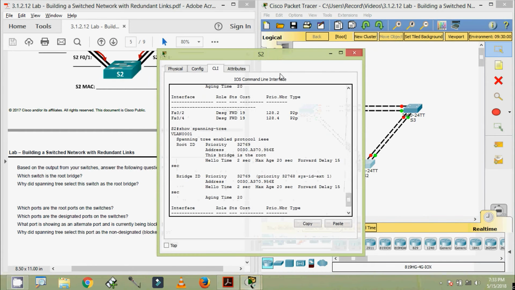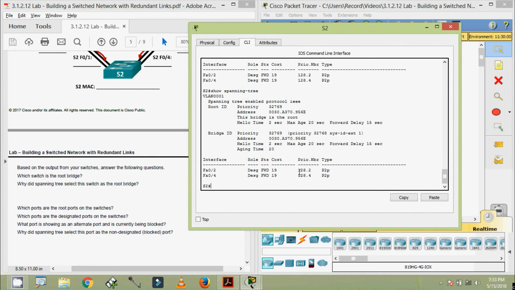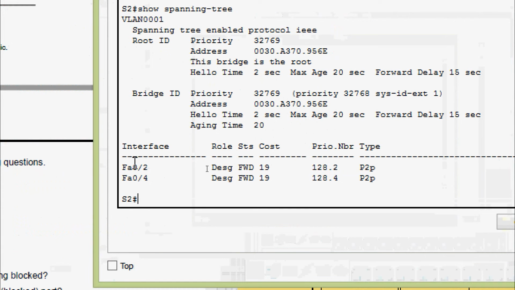Coming to S2, here we can see interface fast Ethernet 0/2. Here the role is designated and status is forwarding. Also we can see the interface fast Ethernet 0/4, role is designated, and status is forwarding.